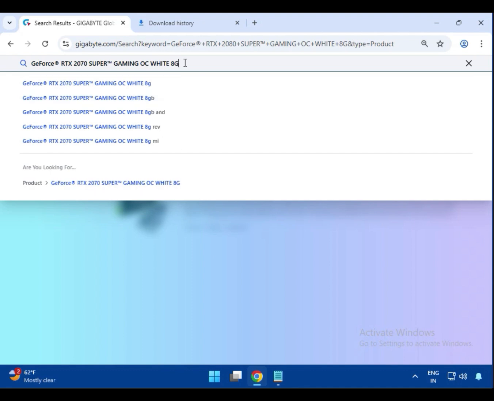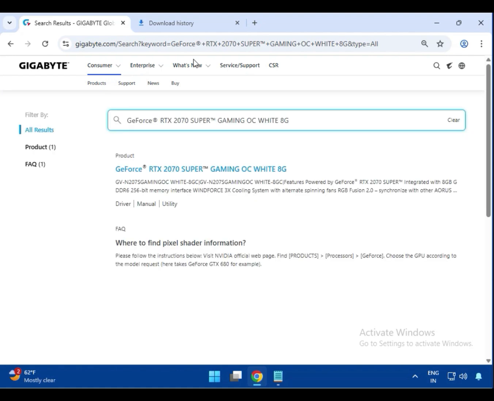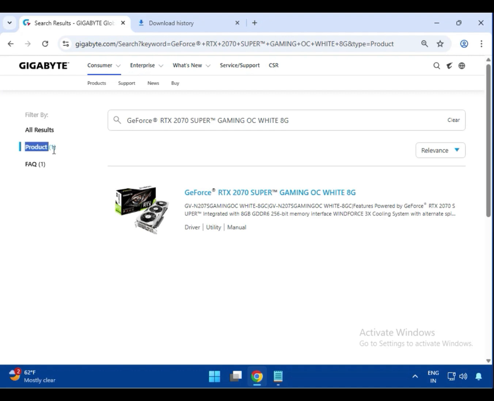and then enter the graphic card model number, GeForce RTX 2070 Super Gaming OC White 8G, and then hit enter. After that, search for your graphic card on this website, then click on the product, and this is your graphic card. Click on it.